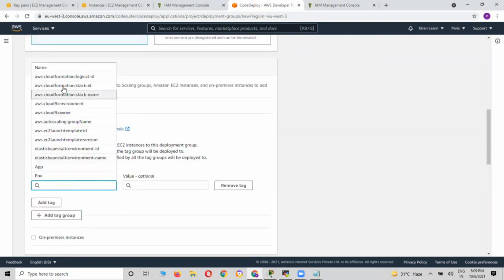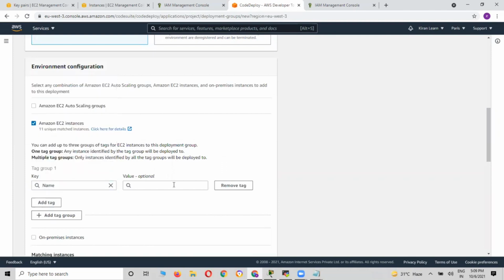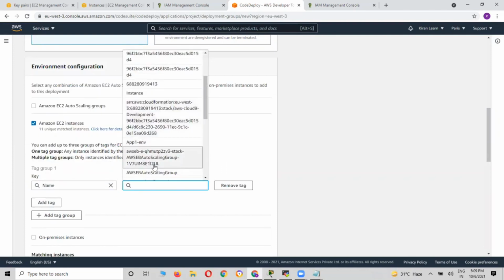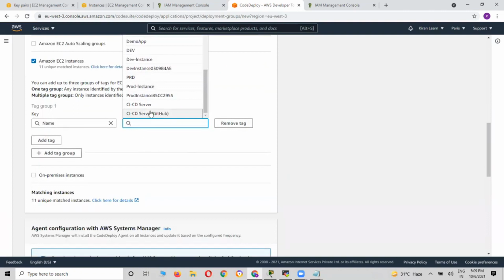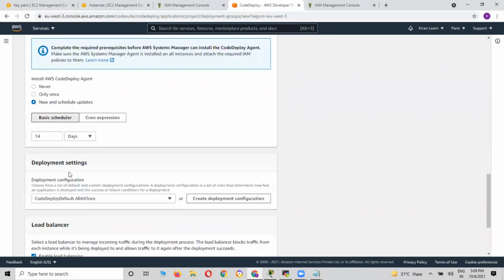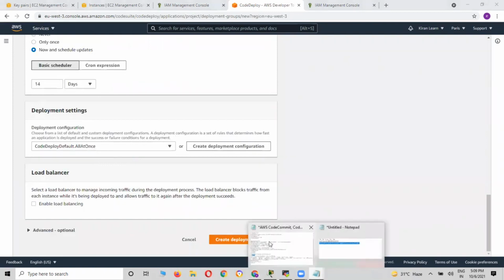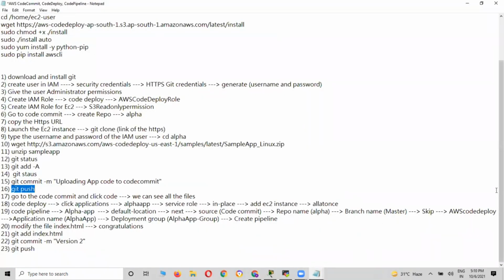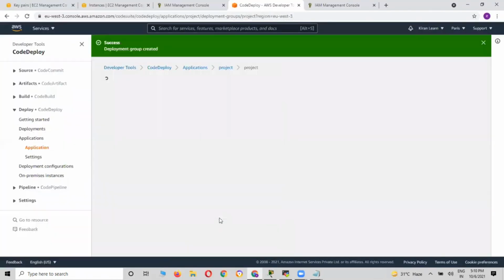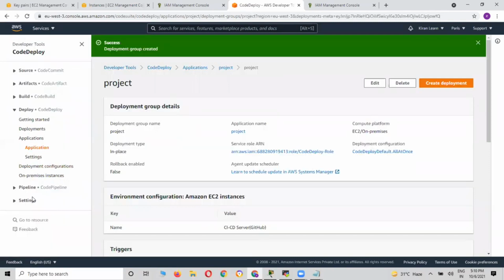I'm going to give the name, and that is which one? CI/CD GitHub. Okay, and most of the things I'm going to use as I told here, CodeDeploy, and everything is done, and create deployment. Okay, now create a pipeline.